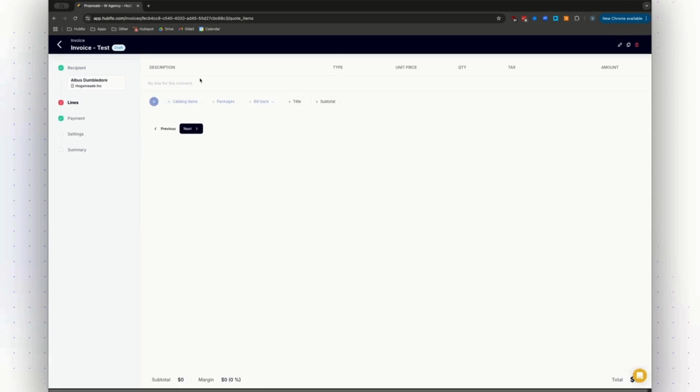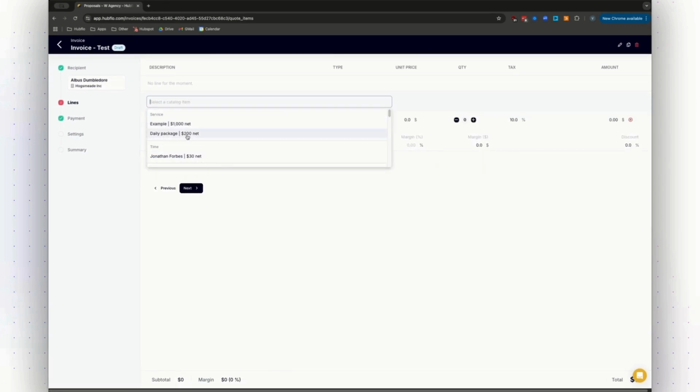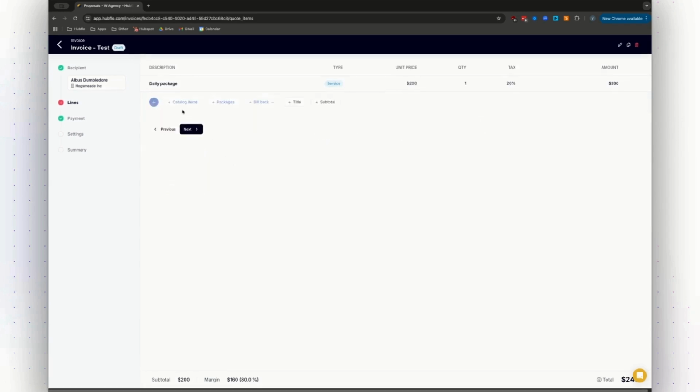Here, you can select all the line items for your invoice. If you have any catalog items, you can select them here. If you have any packages, you could also select them here. If you need to bill back any expenses, you can do that from here as well. For example, if there was time or expenses on the project, this is where you'll be able to select them. You can be a bit more organized and add titles, including subtotals as well, so your customers can have this a bit more organized when they receive it from you. When you're ready, click Next.